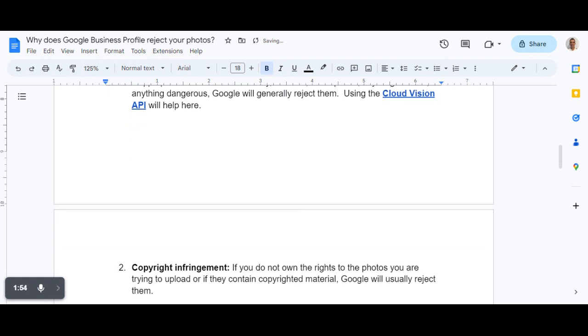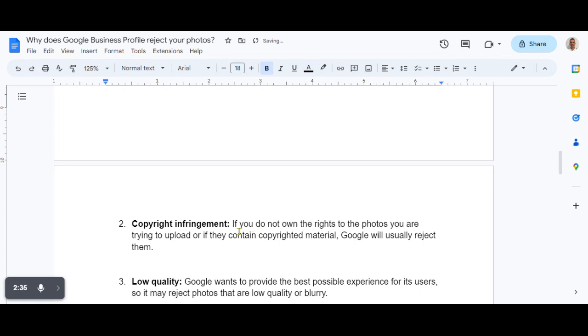Number two, and this is certainly a reason I've seen and comes up more and more, is that if you don't own the rights to the photo, Google will pick that up. The AI is far better at detecting this stuff now than it used to be. In the early days of Google Business Profile, or Google My Business as it was called, people would just grab photos from anywhere and upload them, and really they didn't have the legal right to that imagery, so they weren't complying with the Google rules at that time, but they were getting away with it. Now Google's AI is generally picking that up and rejecting the photo, so be aware of that.